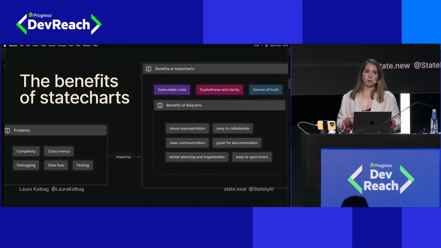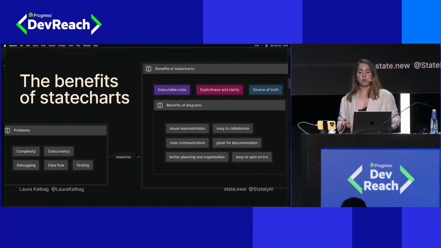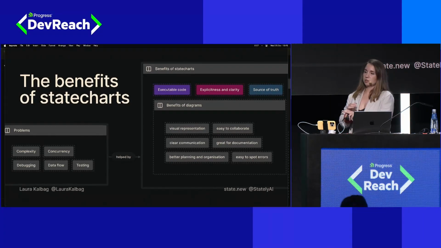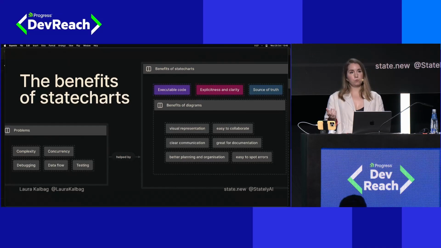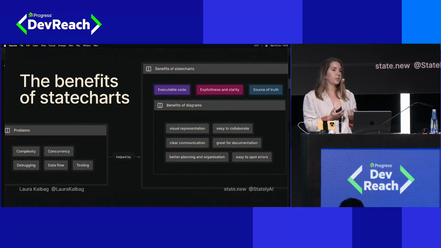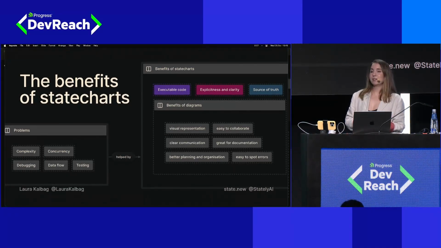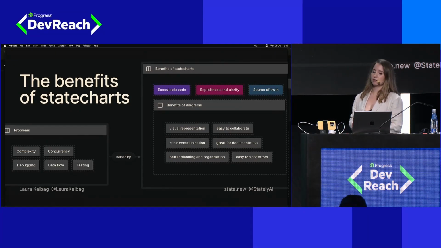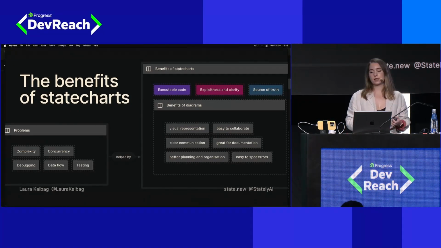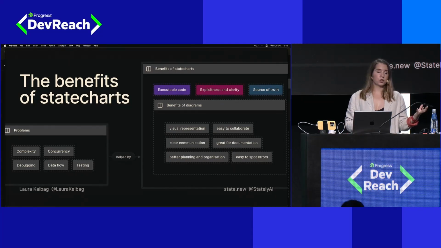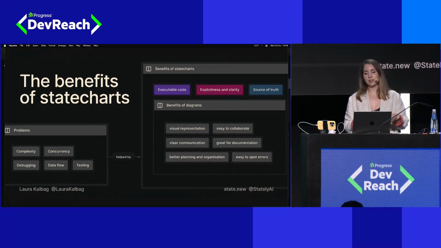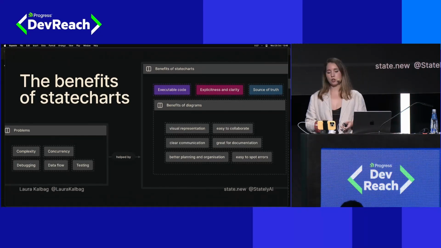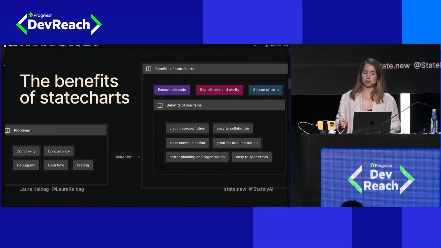So going back to the problems that we have in software development, the modular and hierarchical structures in state charts help you handle complexity better. The explicitness and the clarity makes that complexity much easier to understand. The visual representation is really good for internal documentation. Imagine making an update to your app logic, and in your PR, it has a diagram that shows exactly what's changed. Everyone understands it. And we have a much clearer structure for testing and debugging as well.